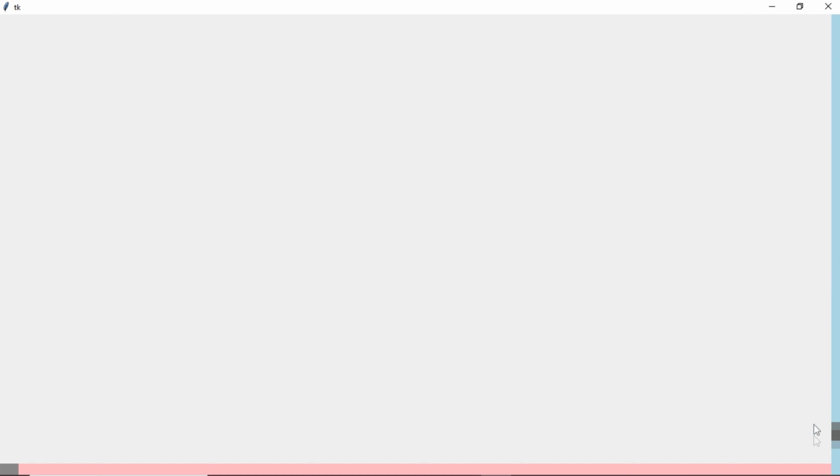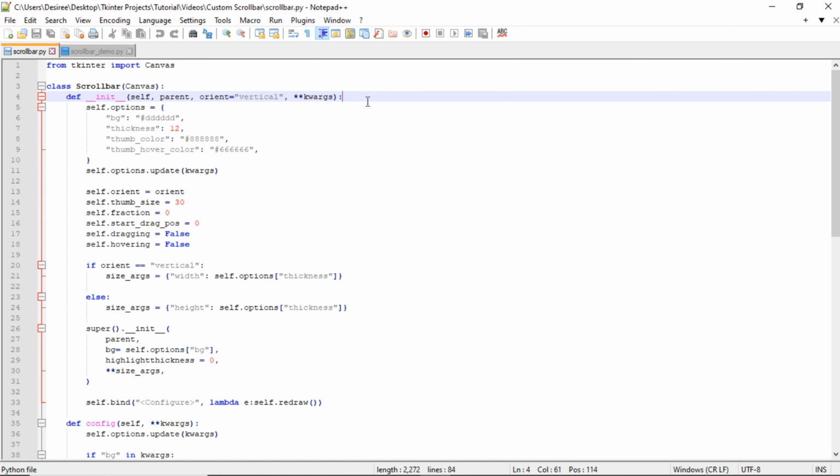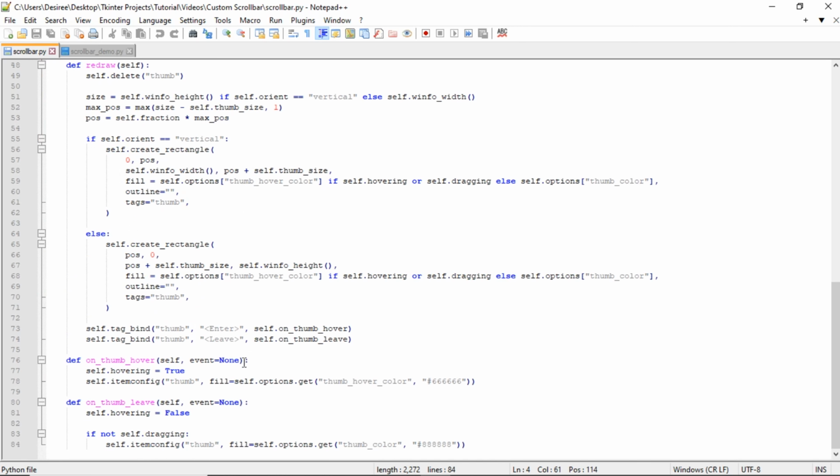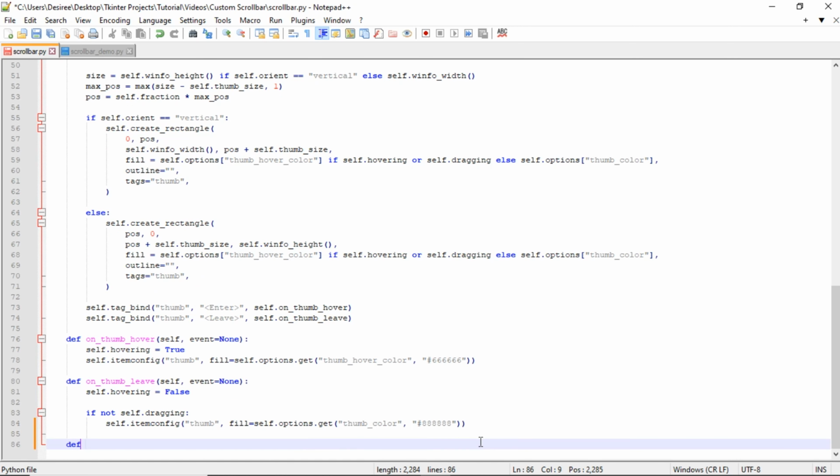In this video, we're going to continue working on our scroll bar by making the scroll bar's thumb draggable. In order to make the thumb draggable, we need to create a method called onDrag. So let's go down here and create the method. We'll do define onDrag, self, event.